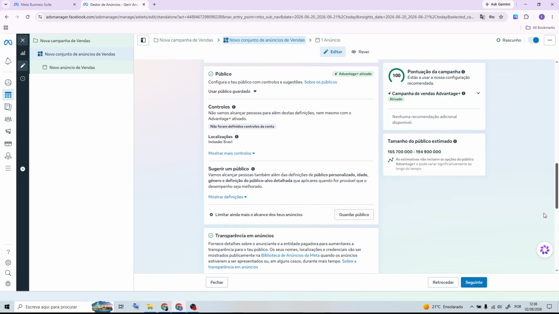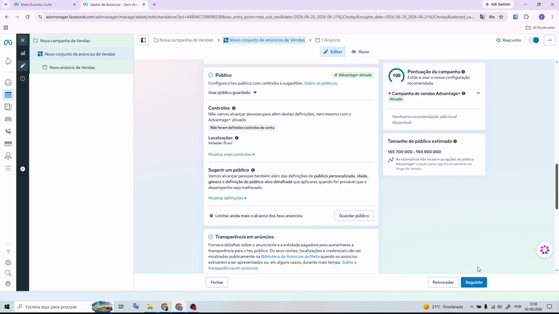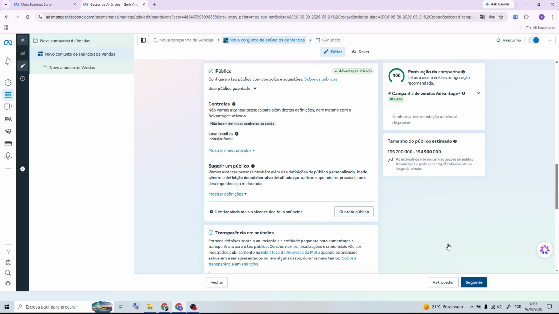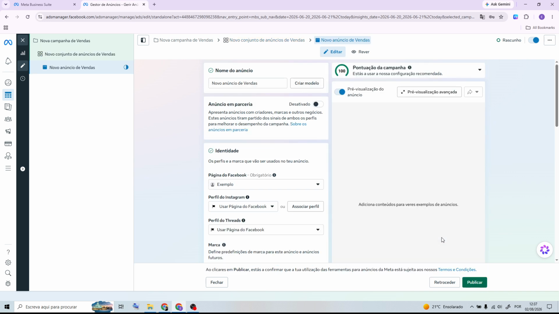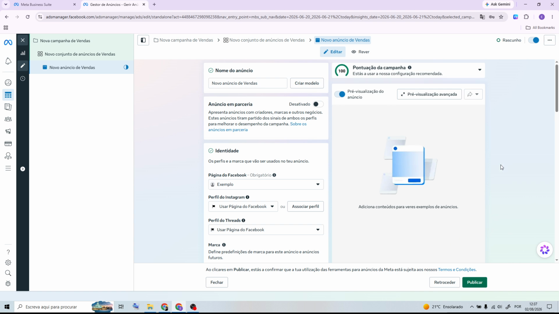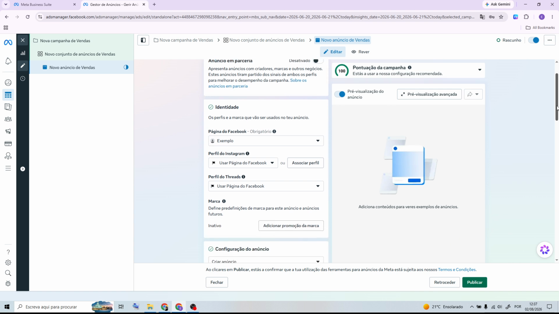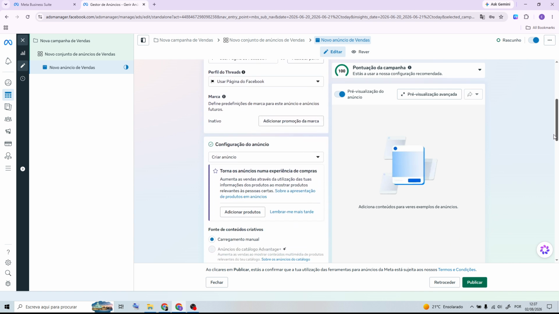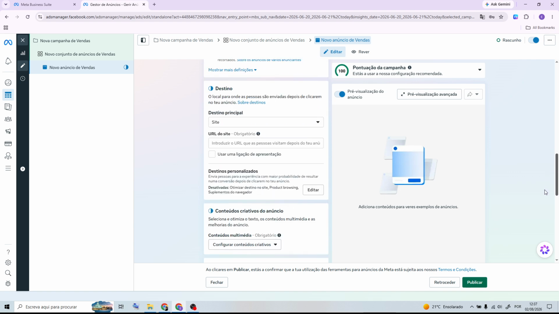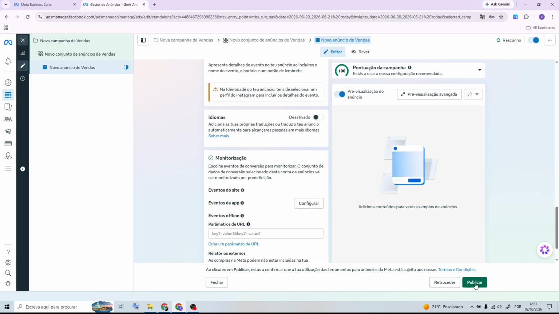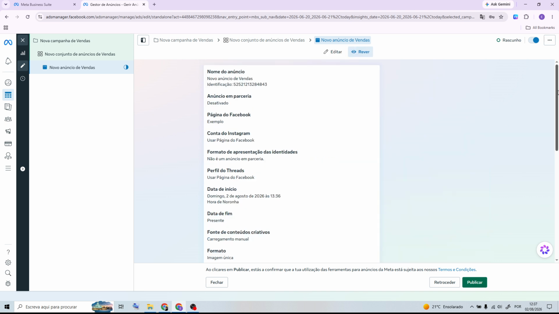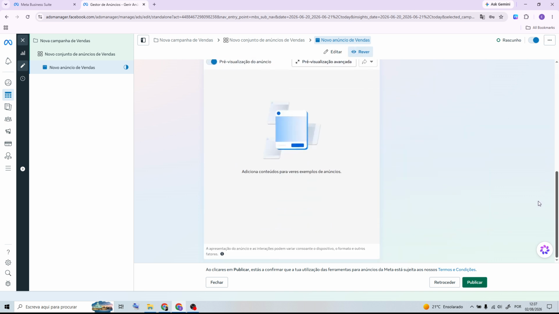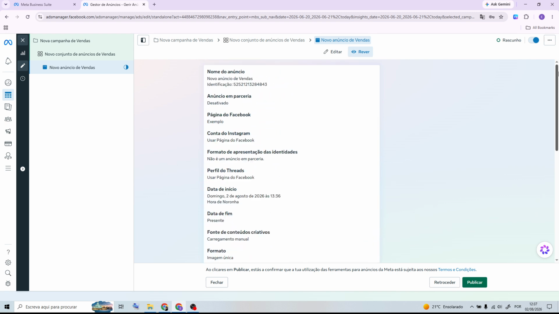Now move to the ad level and select Catalog as your ad setup if prompted. Choose your ad format, customize the primary text, headline, and call to action, and let Meta automatically display the most relevant products from your catalog to each person. Finally, review all of your campaign settings and click Publish. Once your campaign is approved, monitor its performance in Ads Manager and optimize it based on your results.